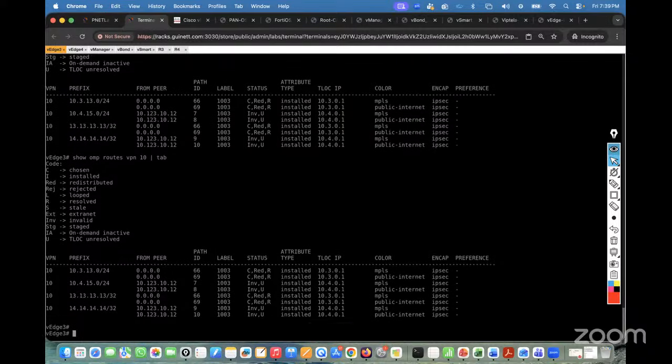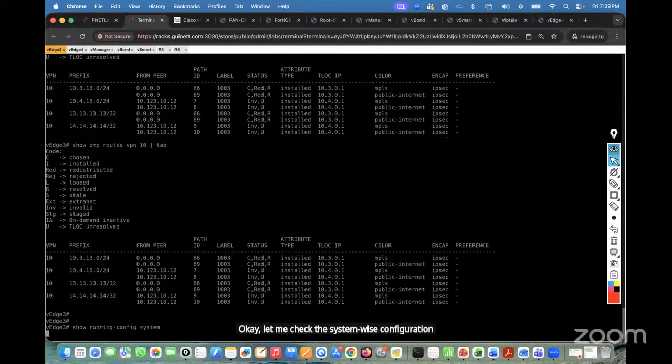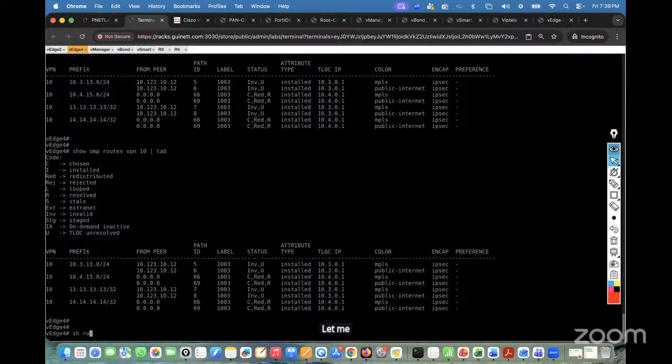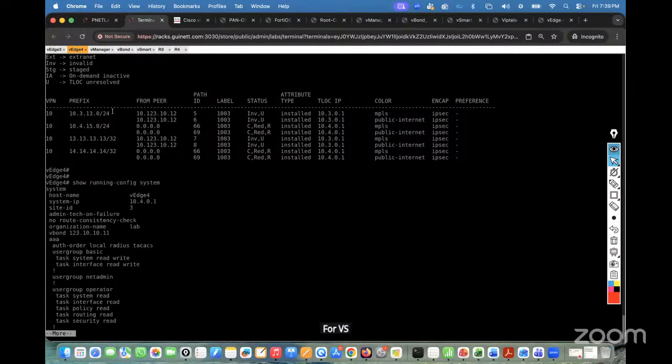Okay, let me check the system configuration. Show run system. What is the system IP address? 10.30.1.1, site ID 3. Let me make sure the system configuration is right. For vEdge 3, it should be .1. See, this is wrong. This is wrong.